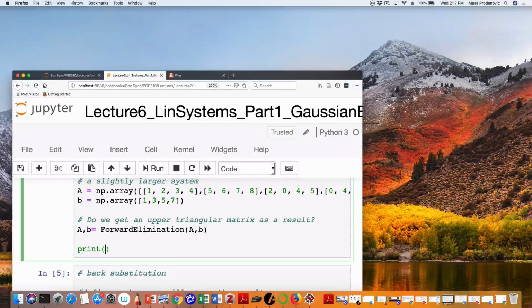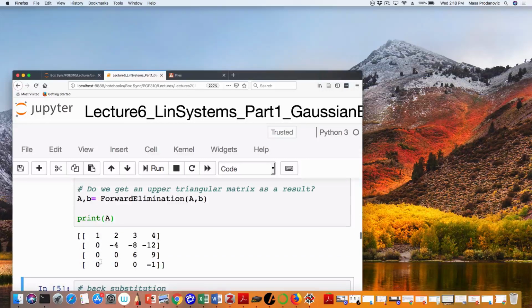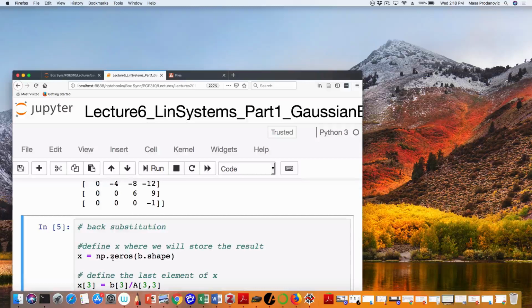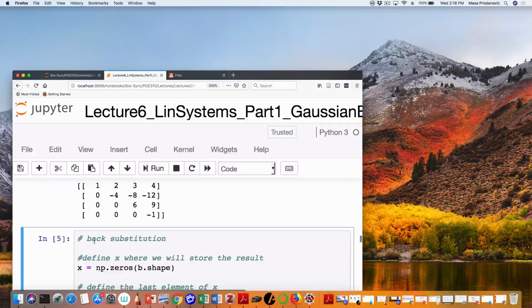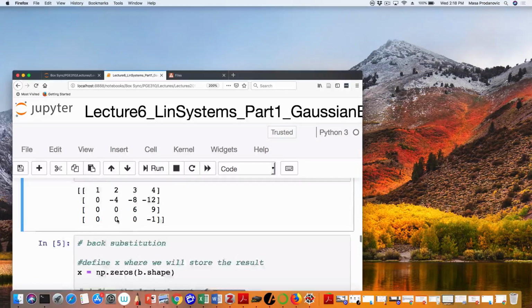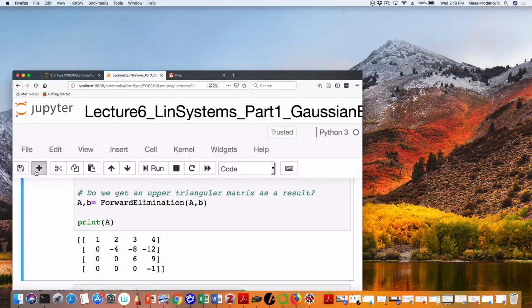So to check that things are actually working, I'll just print A, because right now I'm just looking at the forward elimination, and I'm wondering whether I made zeros where I'm supposed to make zeros. It looks like I have. Cool. So now we are going to work on back substitution. There is code if you want to download it, but I'm going to work from 0 just so that I rewrite it.